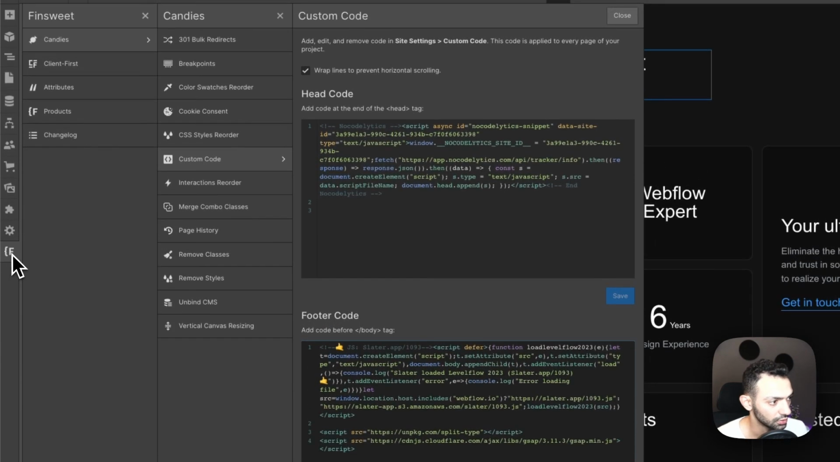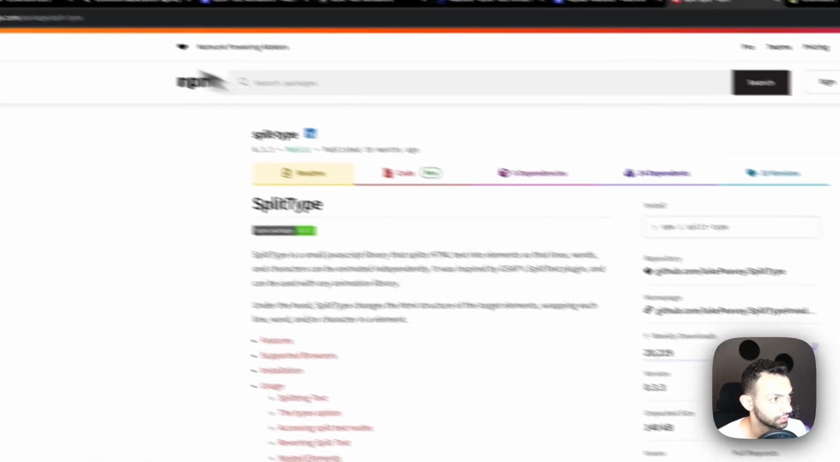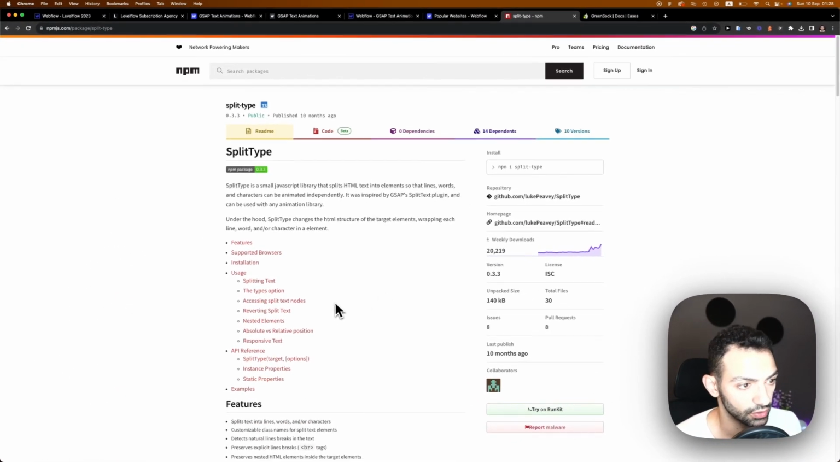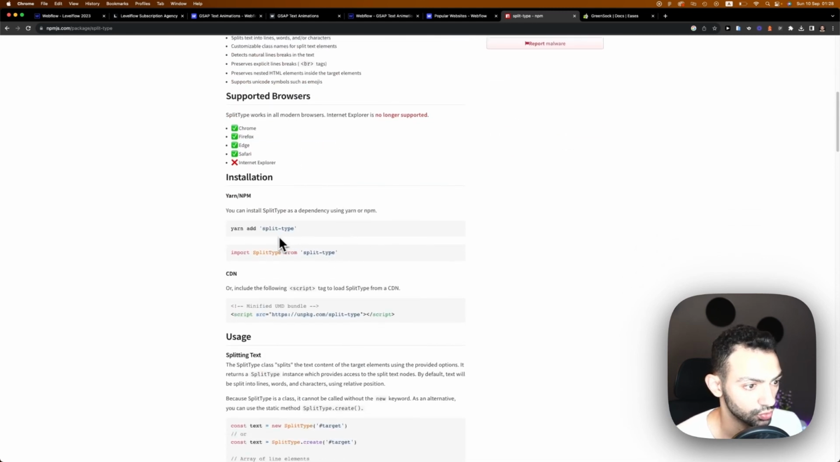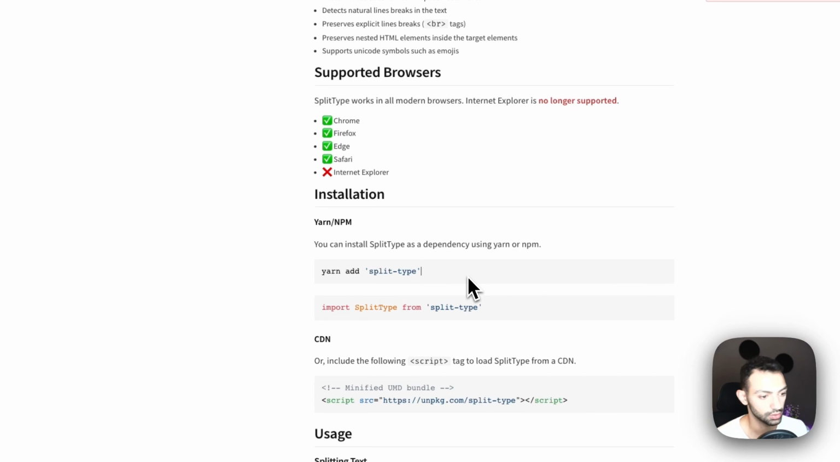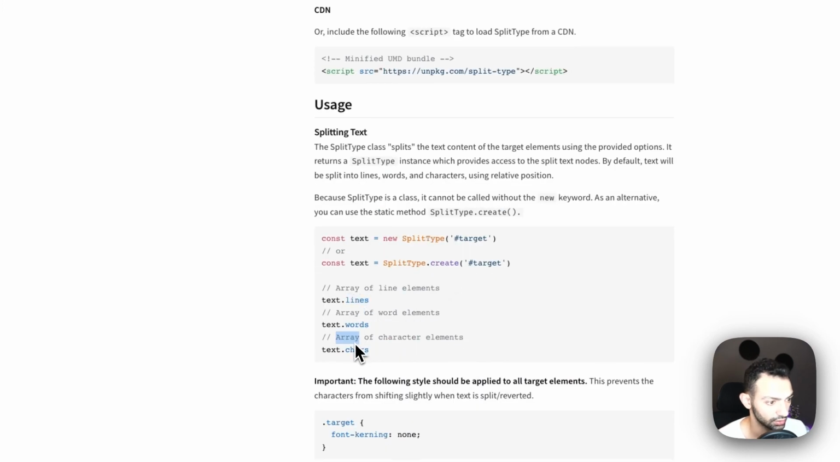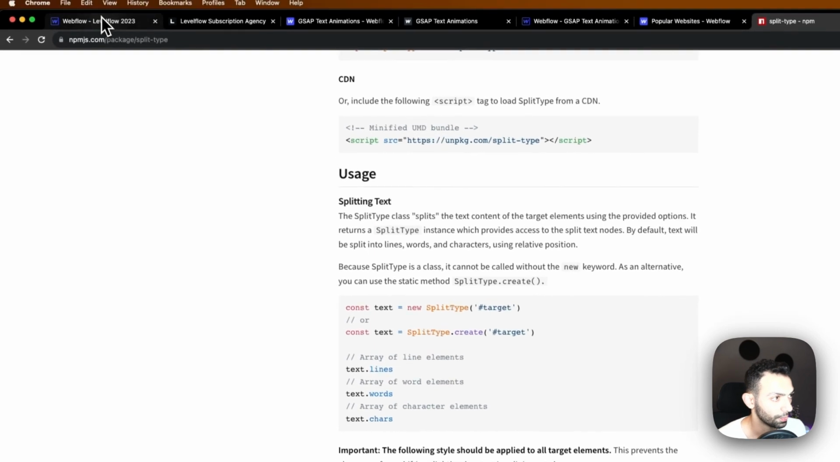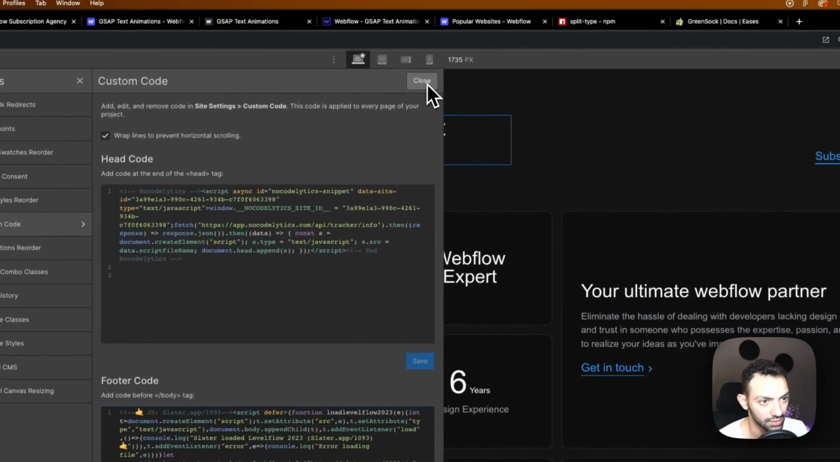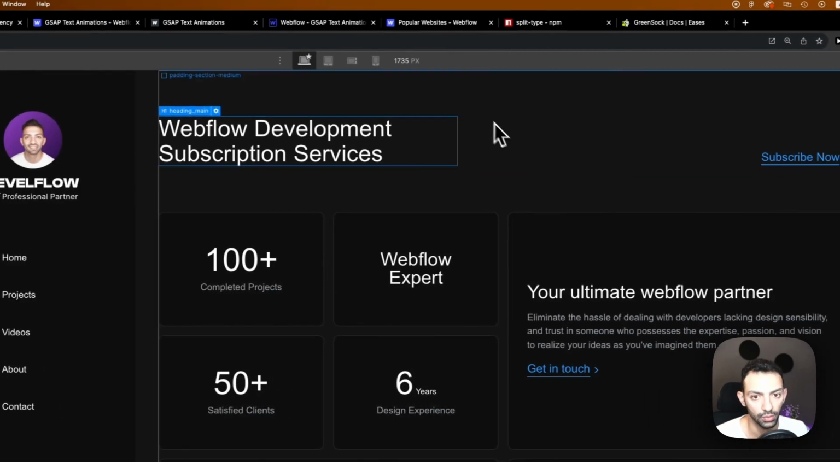I use the Finsweet tool to add custom code to my entire site. So I'm calling the PKG SplitType library, which you can find here on SplitType. And this is a very nice library that is free that you can use to basically split words and sentences into lines, words, characters. So that's up to you. And the second is calling the CDN of the GSAP library. So these two CDNs, I'm calling them. I'm saving them on my site settings so that I can use this anywhere on my website.